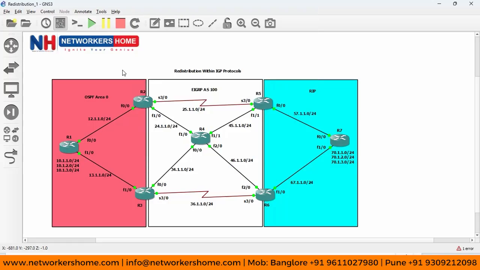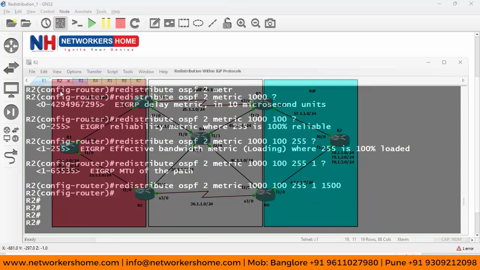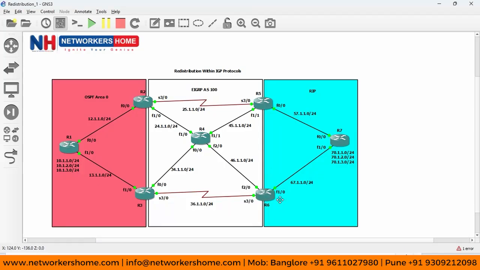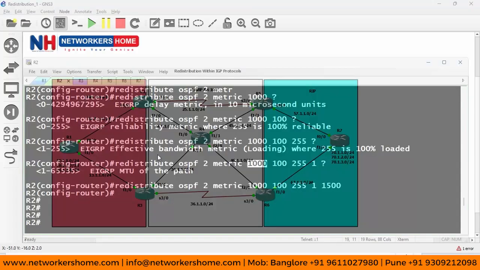We are getting the 10 network from R2 because here the metric from OSPF to EIGRP, the metric of EIGRP is having a bandwidth of 1000. I'll show you. The bandwidth is of 1000. If we increase the bandwidth here on R6, it will take the best path from R6.